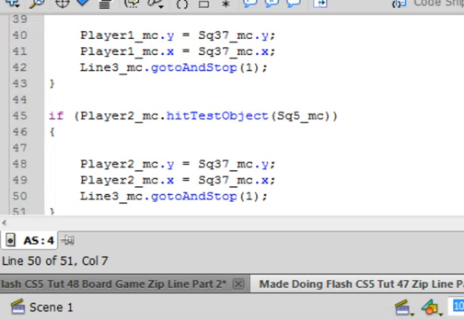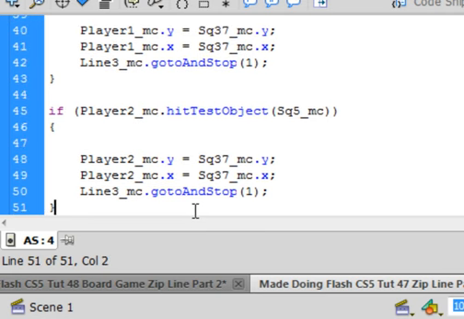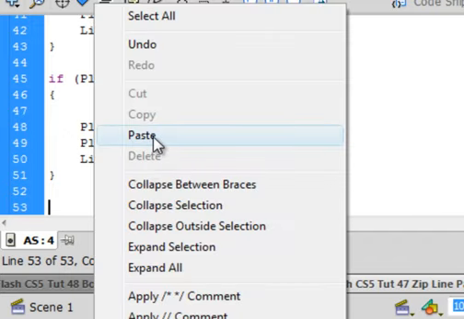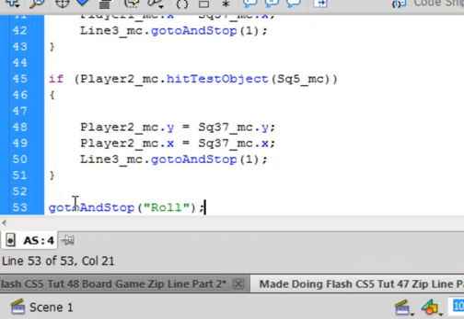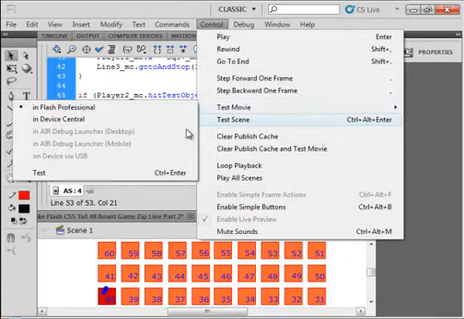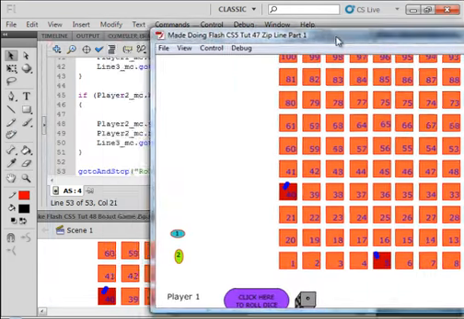And we would want to get back and roll again, so at the very bottom of this, type this piece of code in, type gotoAndStop, open bracket, in quotations, roll, that's that frame 3, close bracket, semicolon, and I think we're in a position to try this. Test movie, something should happen. No errors so far, that's good.